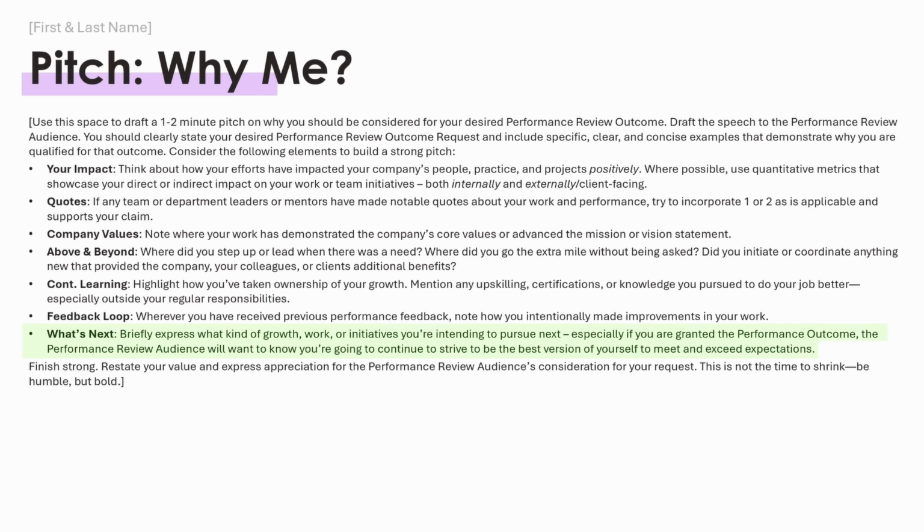But look, you can't just say these things. You have to actually pursue them and follow through with them. But noting this next, it's going to communicate to the performance review audience that you are going to strive to be the best version of yourself to meet and exceed expectations. Last, just finish strong, restate your value, and express appreciation for the performance review committee for considering your request.